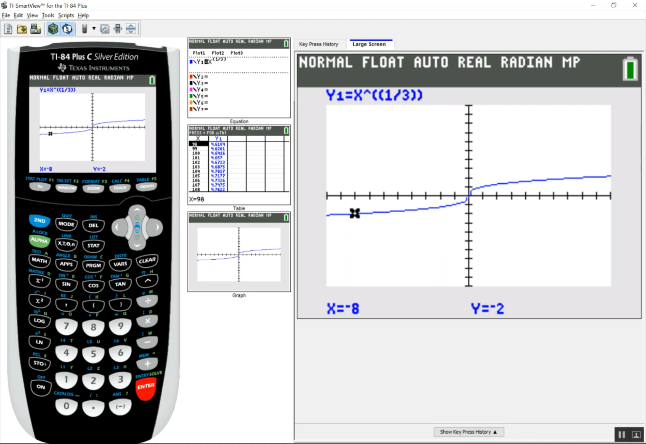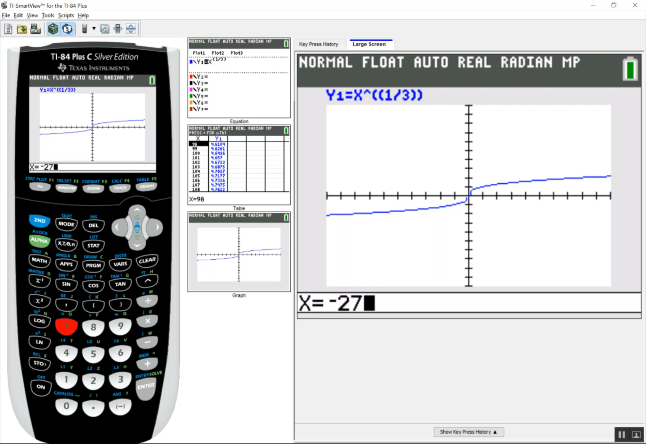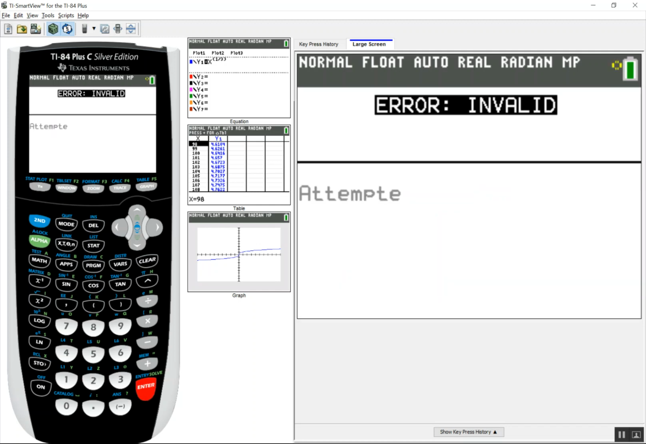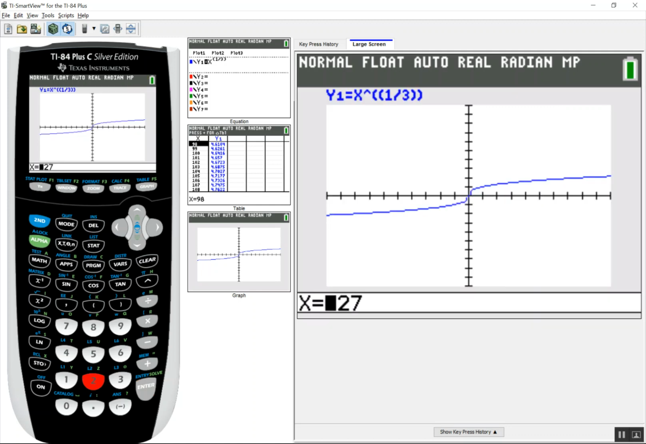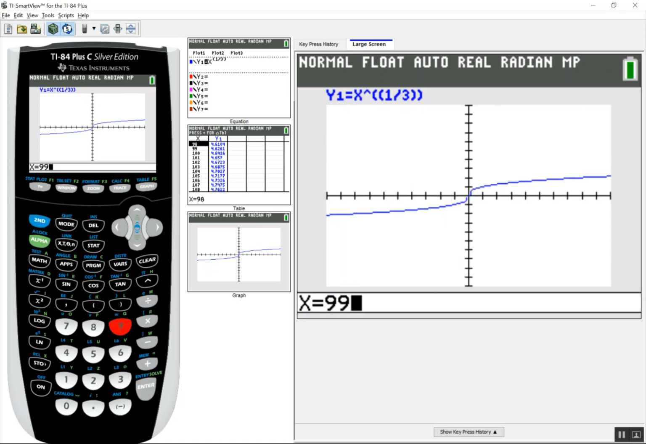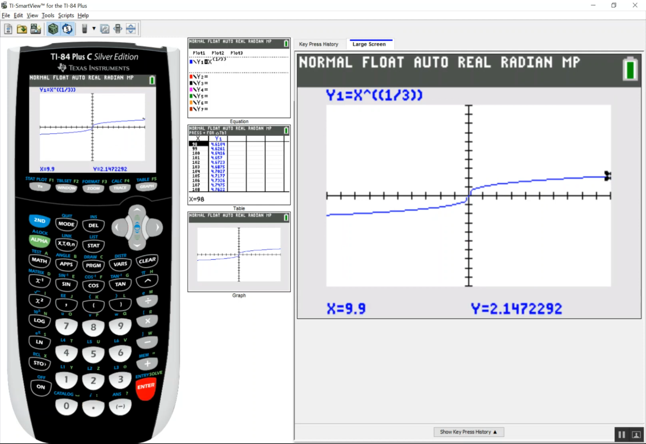The only difference here is if I try, for example, to put negative 27 in, it will say an error. The problem is that my x values are only defined from negative 10 to 10, so I can only input x values between there. I can't even put in 10. So it has to be between negative 10 and 10, not including them. So let's go back and try 9.9, 9.99, and it'll give me the value, but as soon as I hit 10, it'll throw an error. So that's the trace function.